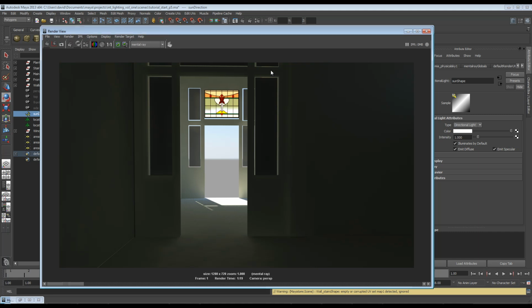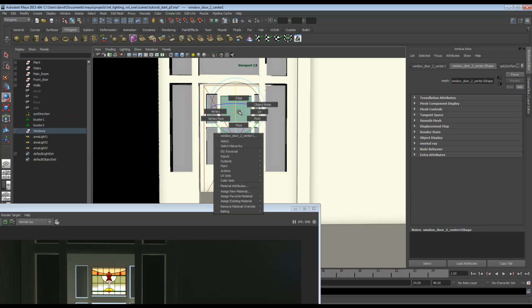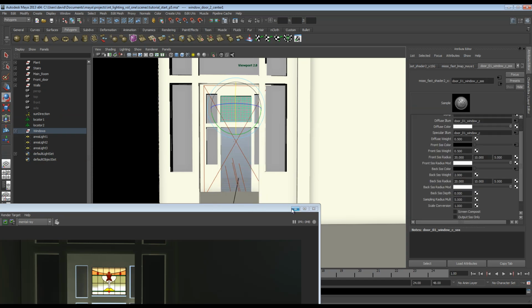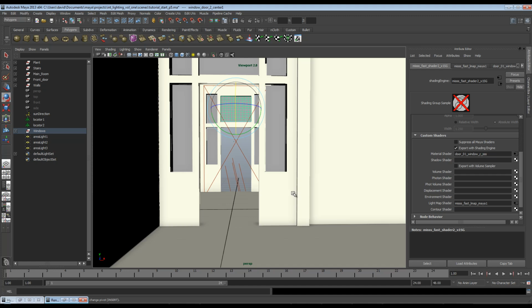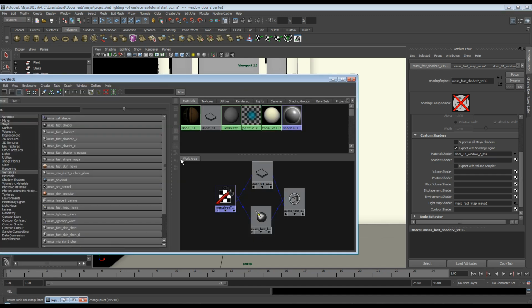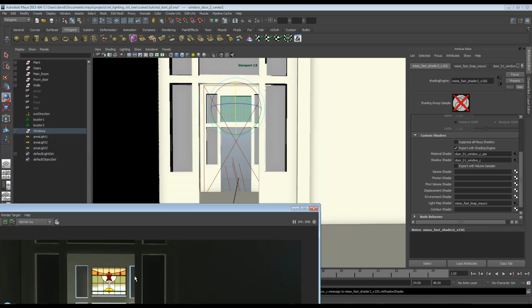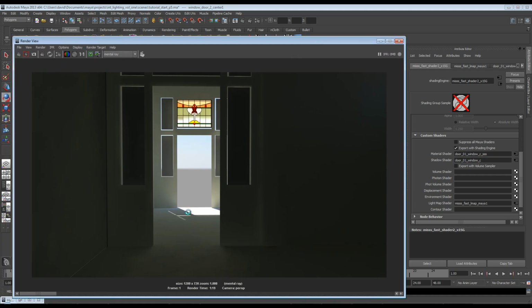Now, a way to fix this is if we select our material attributes here, drop into the shading group, open up the hypershade, grab the original center door material, so the original Maya Material X, and just pop it in the subsurface scattering material's shadow shader. So now I think you'll see that when I just render this little test area here, we get this really nice sort of shadowed pattern on the floor.